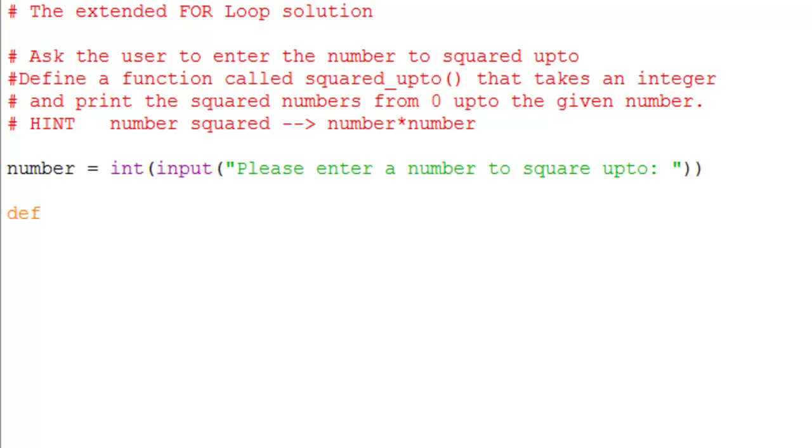Now we want to define a function, so we go ahead and define the function. The name of the function is squared up to. It will take one input, and that's a number. So I'm going to use a placeholder here. My parameter is going to be num. So I'm defining the function squared up to that takes one value, which is num.